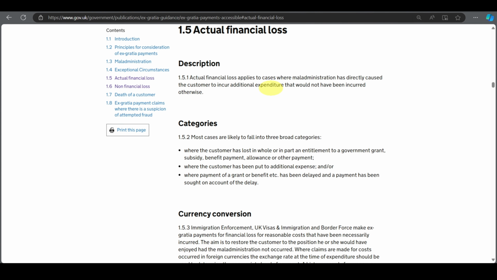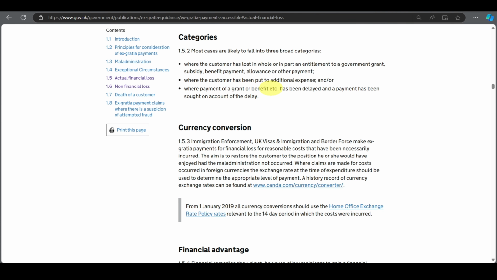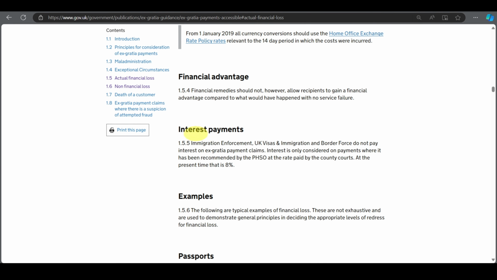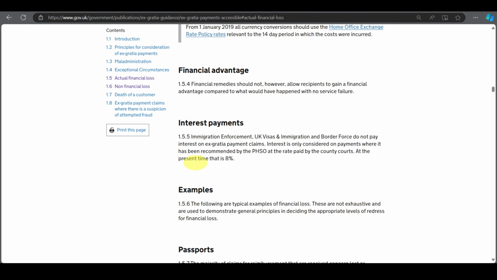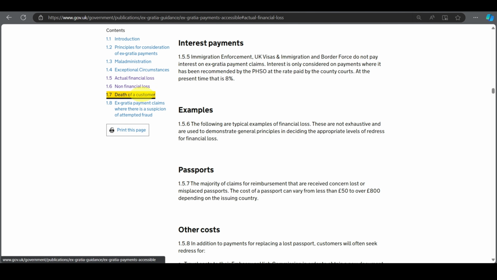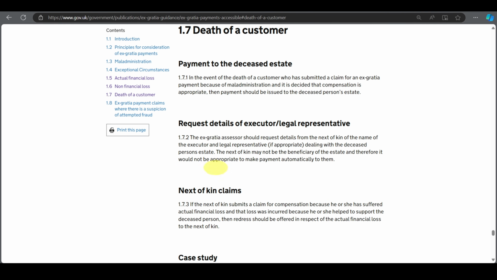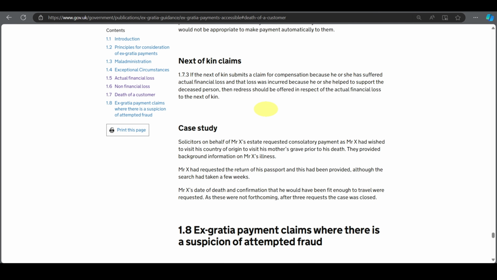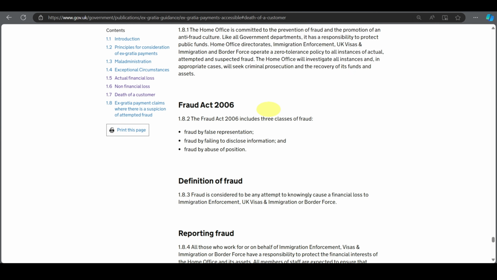And for actual financial loss, we can get reimbursement for your flight loss or delayed flights, or you missed the flight, or you travelled to the UK and they let you down and then you make a complaint about it. You can also get interest payment on it, so they will provide you that as well. So this is the complete guidance. They also have details on payment to a deceased estate, request details, legal representative, and next of kin claims. So you have all these details which you can access. It's all on gov.uk. I'll put that link in the description as well, which will guide you on what to do in this case.